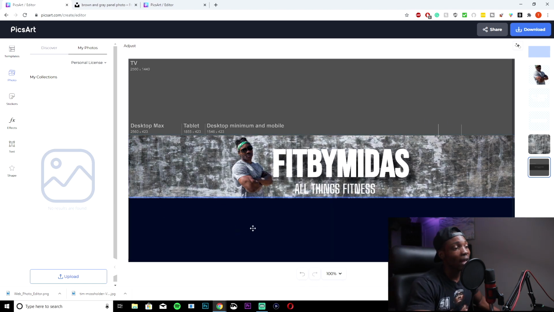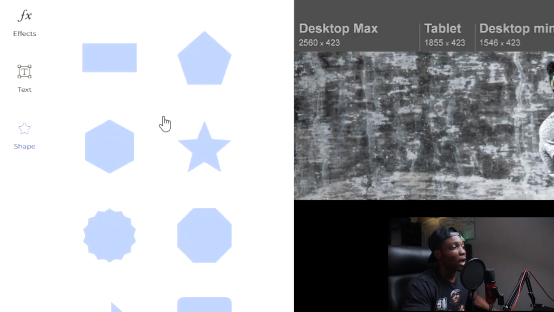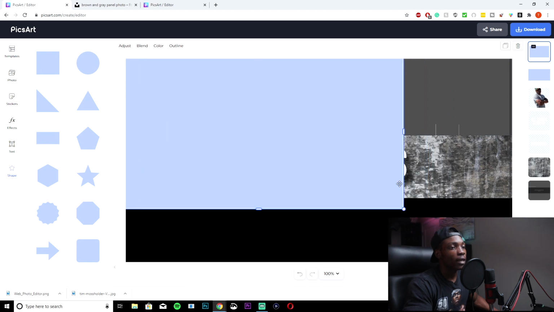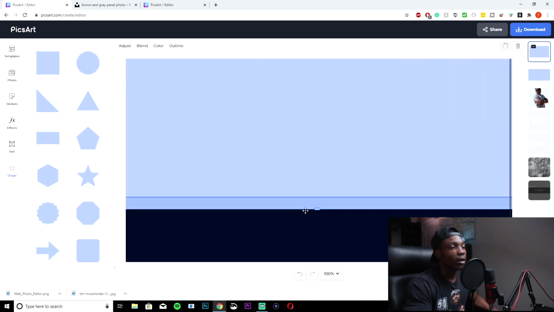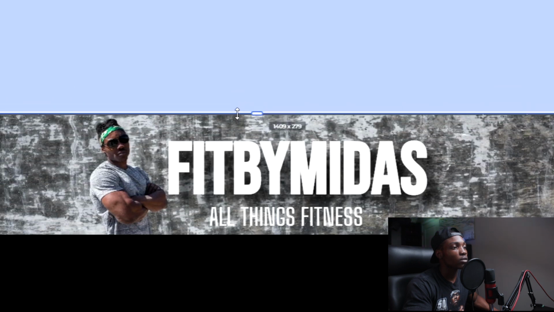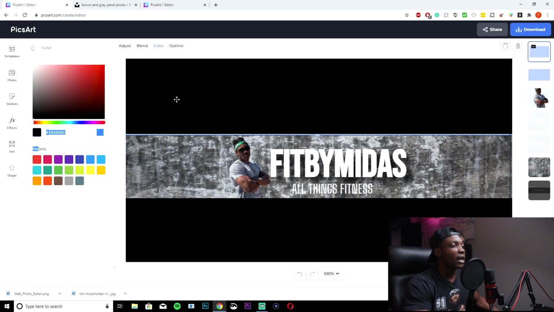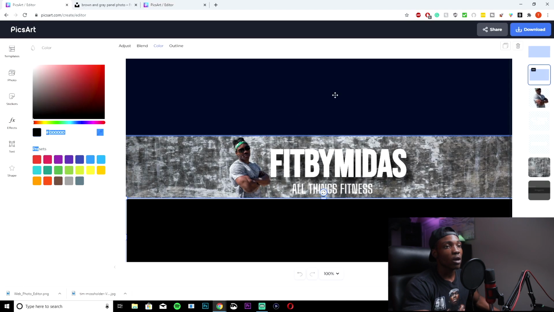Next thing you want to do is add the second and final rectangle. So to do that, you go back to shape again, grab a rectangle right there, and then you grab the end again right there, and then pull it from here all the way till it covers all the dimension, the numbers and stuff like that. And then you go to color over here and change it to black right there. Now it looks very professional, very clean. You have your banner done.